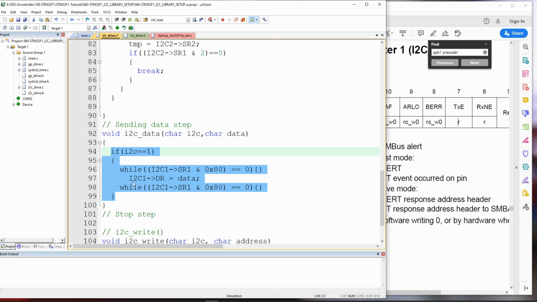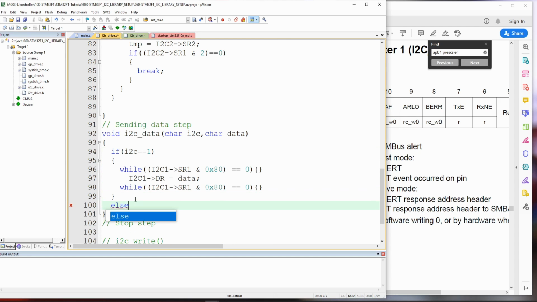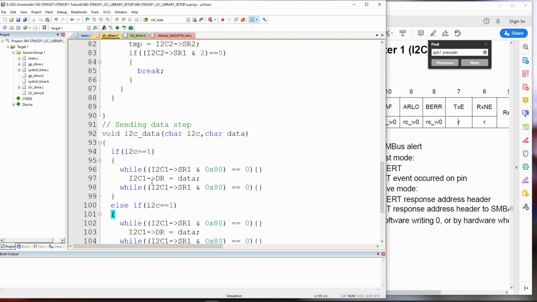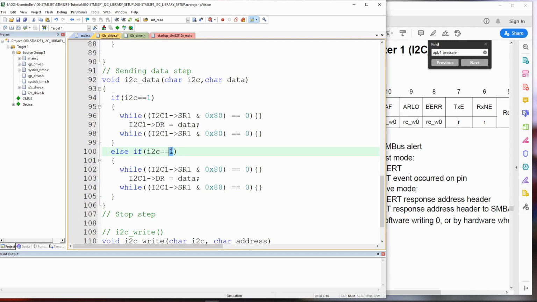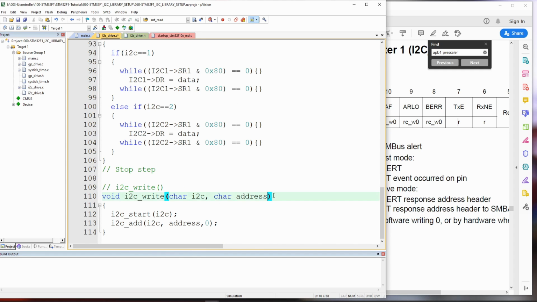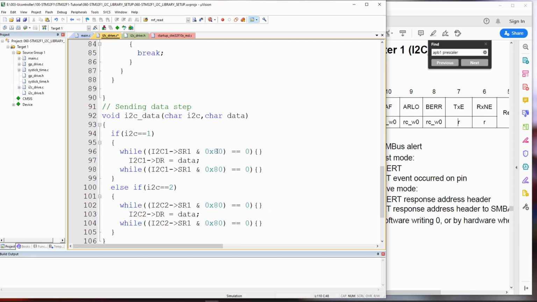Okay, so let's put the else, put like this, and put equal to 2. Let's change this one to 2 and 2. Perfect. So let's add the data here to this one, and let's copy this function.